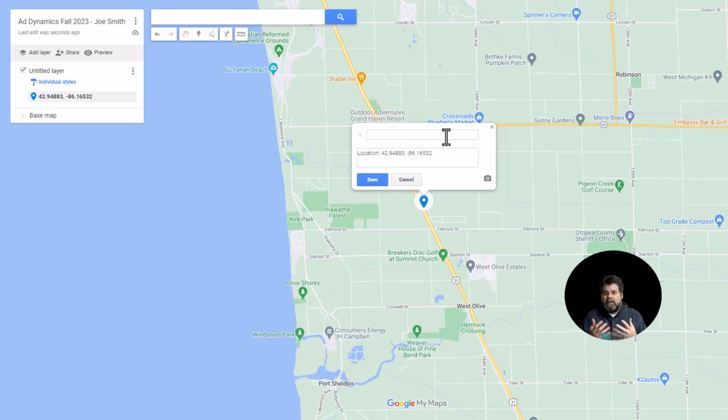Up here, I'm going to do something a little more descriptive. And I'm just going to call it West Olive Billboard facing south on US 31. Now I want more information there.